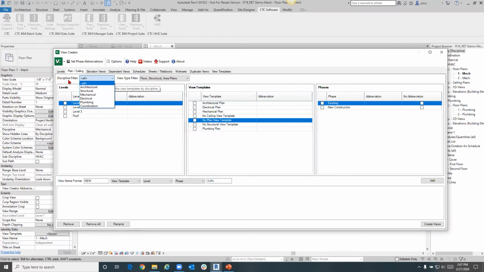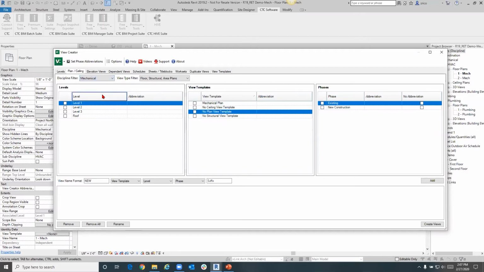Now, automatically, we have our discipline filter here. This is where we can sort through and specify if we want to have it architectural, structure, mechanical, electrical, different things like that. So since I'm working on my mechanical first, I can get that set up. So I can go ahead and select that filter. And then even if I wanted to change the view types, I could for 3D views. I can do it for ceiling plans, elevations, different things like that, as you can see here. So I'm just going to stick with the floor plan for right now.